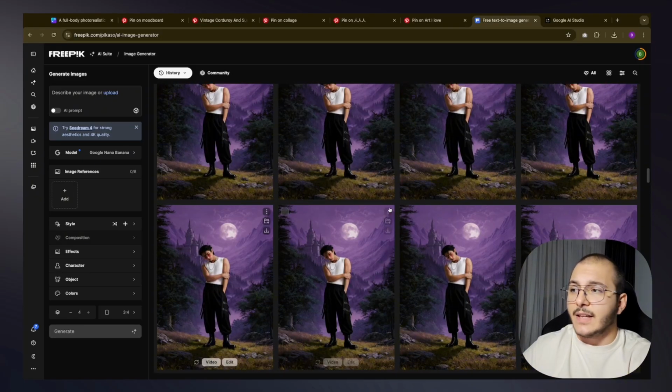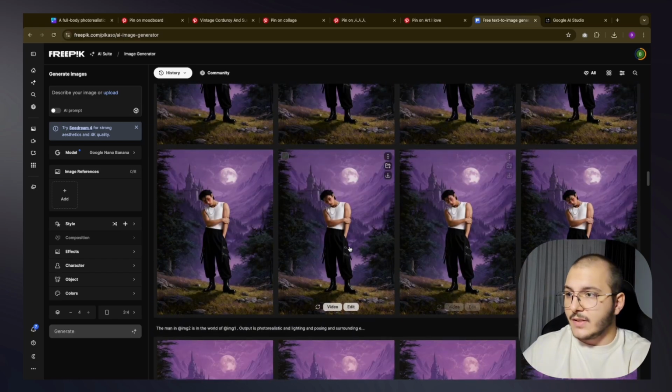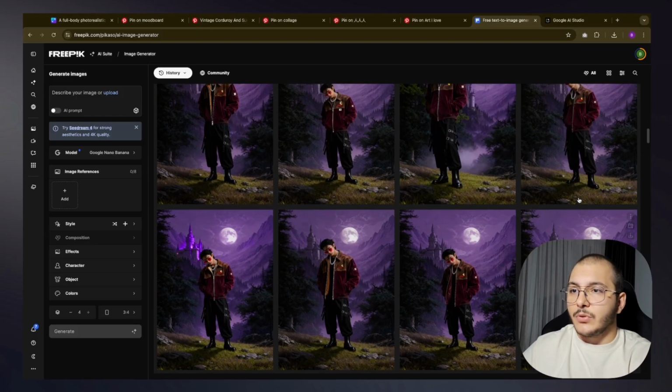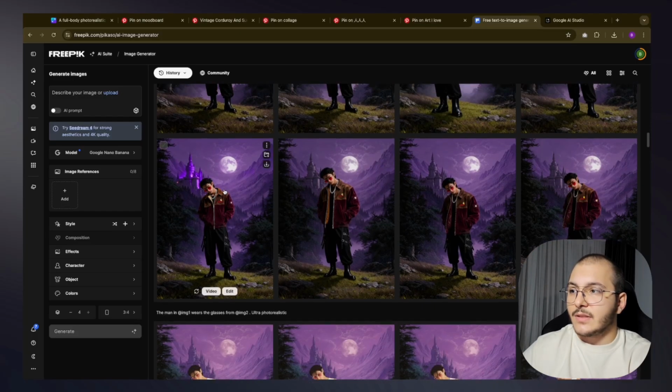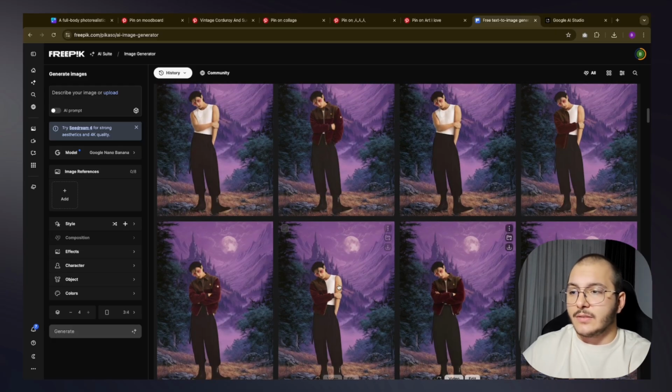Then I added the glasses. These are the Nano Banana ones, and then no, these are the Seedream ones. Then these are the Nano Banana ones. The glasses are on. Then I put the jacket on. Like Seedream is still going strong. Nano Banana is like dropping the ball here, like hard.